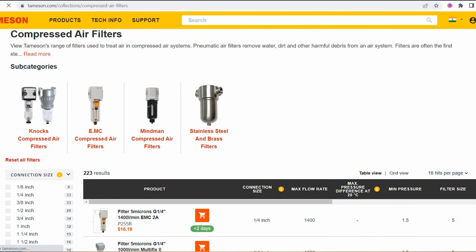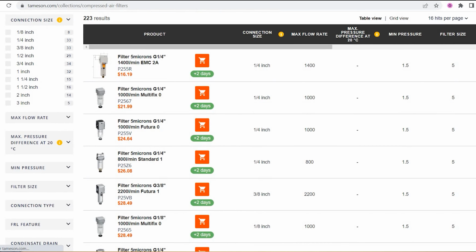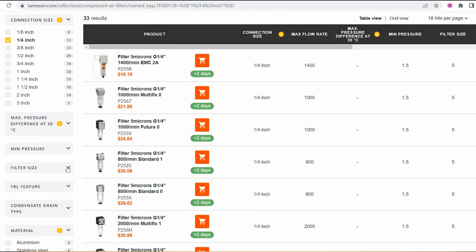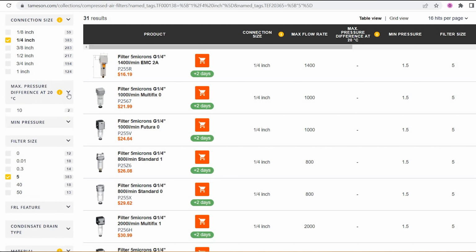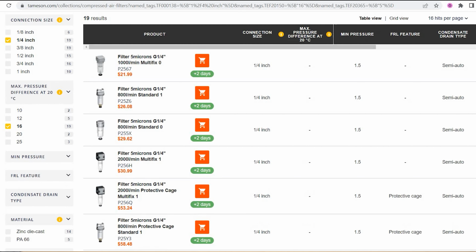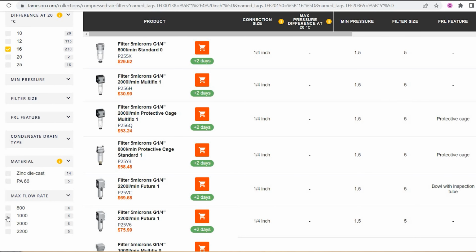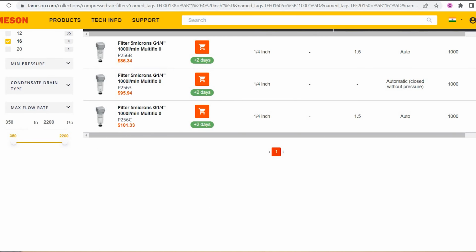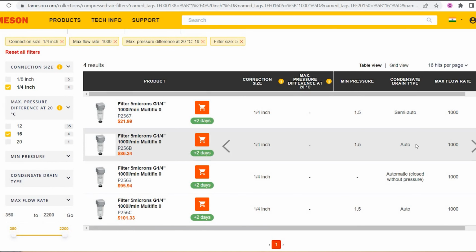If you have no brand requirements, we can go directly to the filters on the left side based on your application. Suppose you need a connection size of 1/4 of an inch, filter size of 5 micron, maximum pressure difference of 16 bar, and a maximum flow rate of 1000. Now we are left with a few filter options. These filters basically differ in their condensate drain type and cost, so you can choose one according to your need.